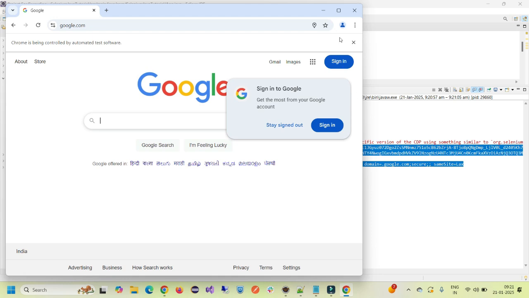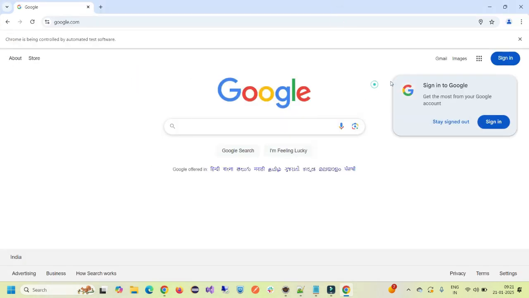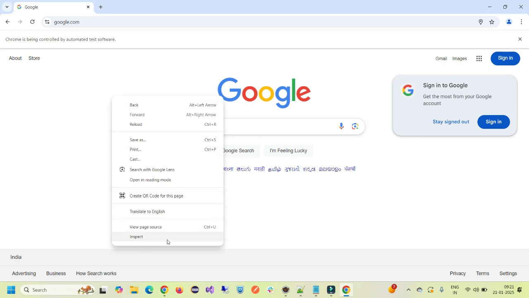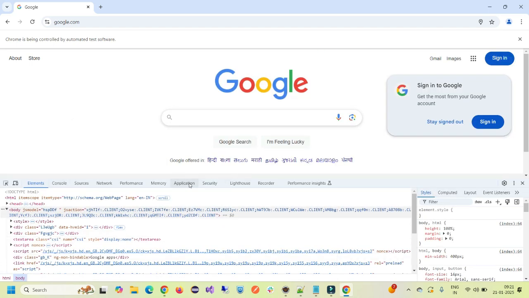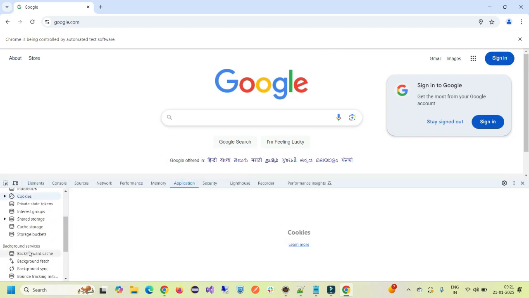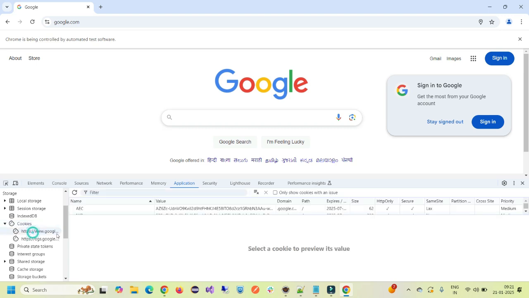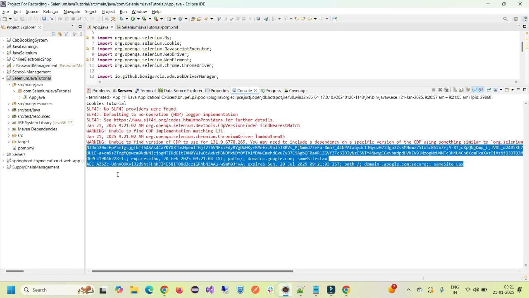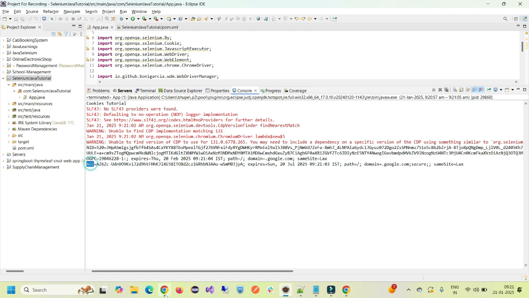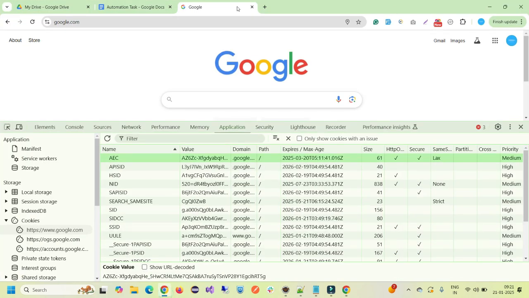Now this automation script is running, and you can see this Chrome window is being controlled by the automation test software, so it means currently it's running privately. If I go to inspect element, and open it at the bottom, go to the Application section, check the cookies section and google.com, you see here we have only 4 cookies, AEC, NID. You can see NID here, AEC here. The order is not the same.